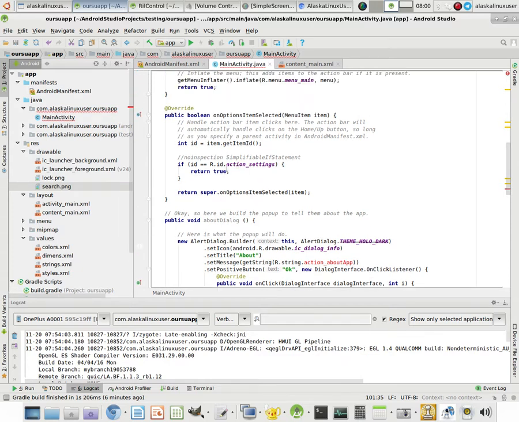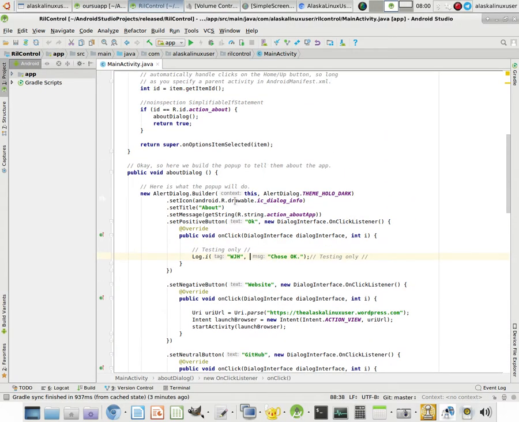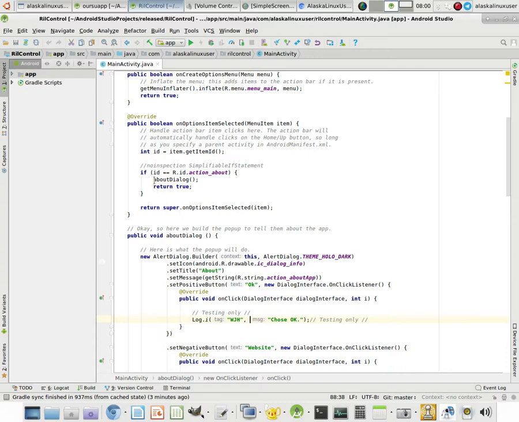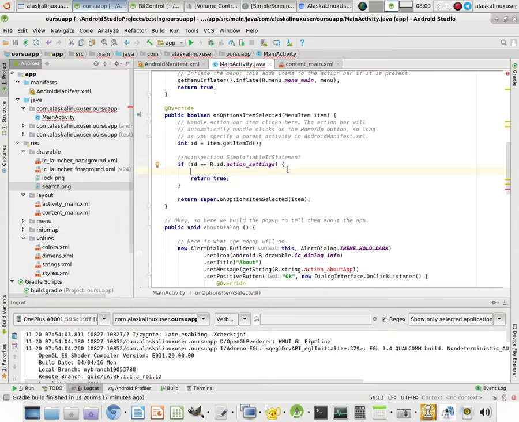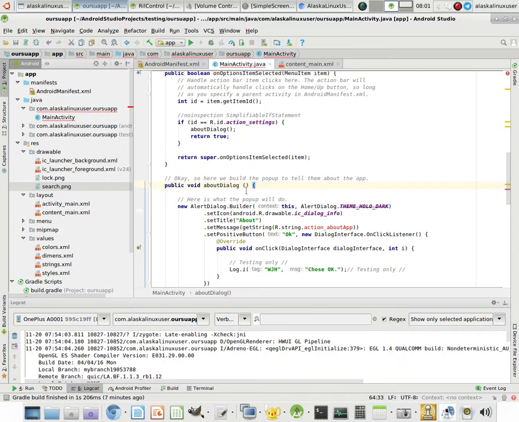Now, our action setting, we're going to break this down in just a second, but we want it to call our about dialog. So essentially what we're saying is when they click on this action setting, we want to call the method of about dialog. And notice we can complete it right there, and it grabs it from right here. So essentially we're saying, yep, if they click on settings, we want them to pop up this pop-up that's going to tell us about our app.